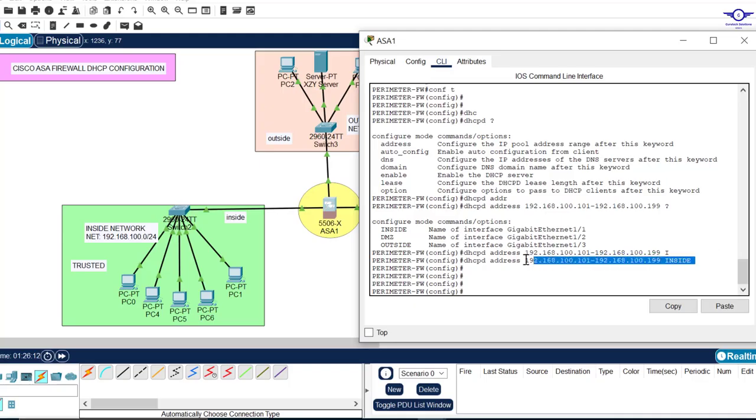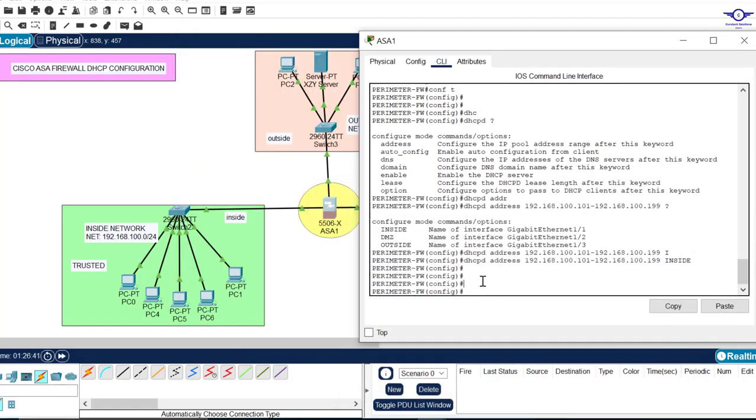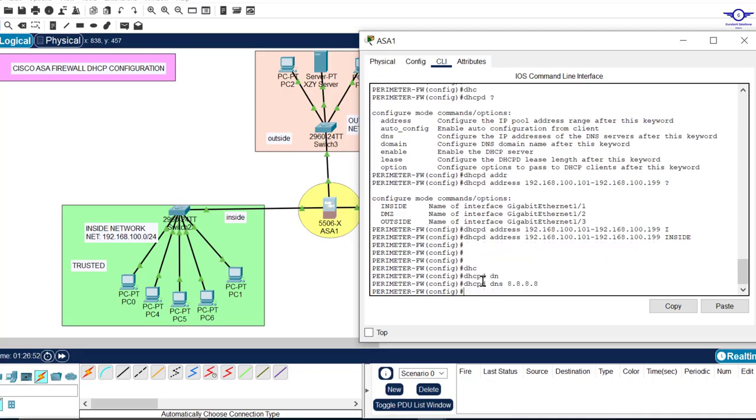This is the only command that we use, this DHCPD address. Then you give the range that you want the DHCP server to allocate to clients. Then you specify that this should apply on the inside interface, which is gig 1/1, connected to the inside network. When you go back here, you can see configure DNS server. It's very, very important that you configure DNS server. So we just say DHCPD dns-server, let's use the Google server 8.8.8.8, and you hit enter.